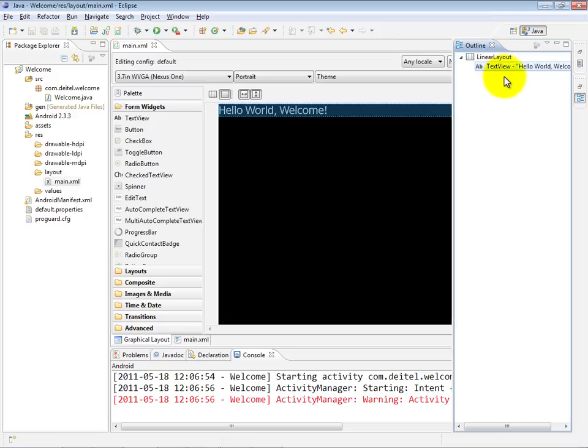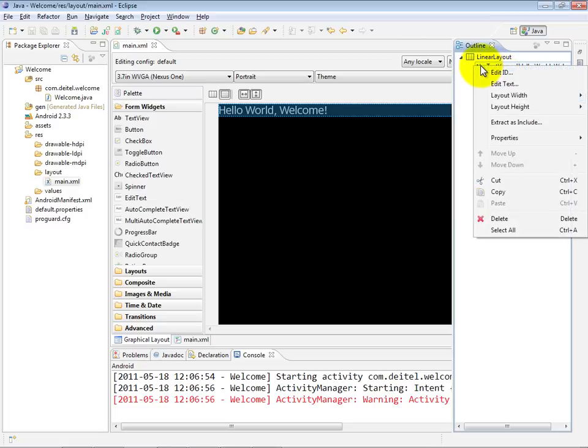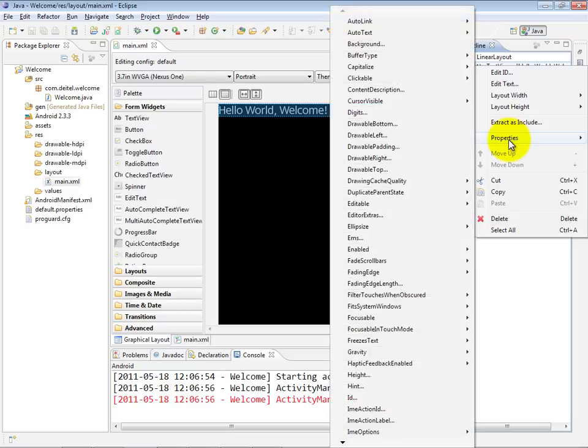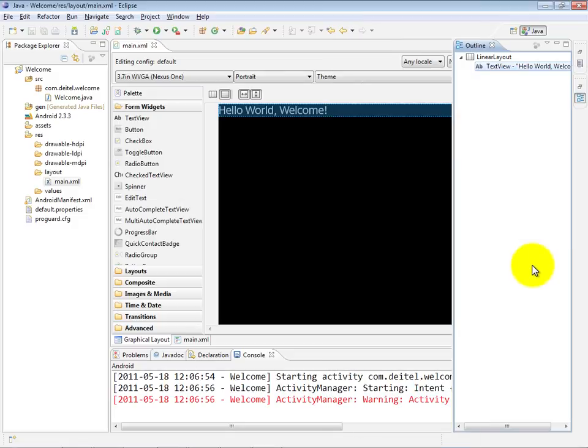And one of the things that you can do with the different items is configure their properties through the visual layout editor if you would like. So for example, if I right click on the text view, you can see that there's a properties option here, and I can go directly to the properties that way. If I do that, then I have to go through these menus, which is kind of not very handy.